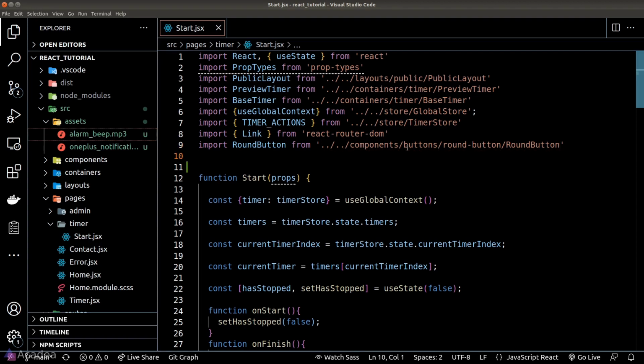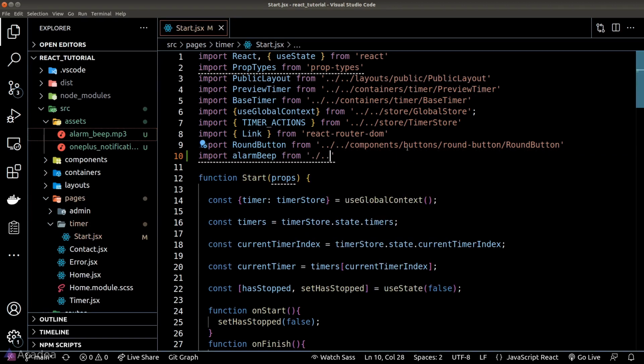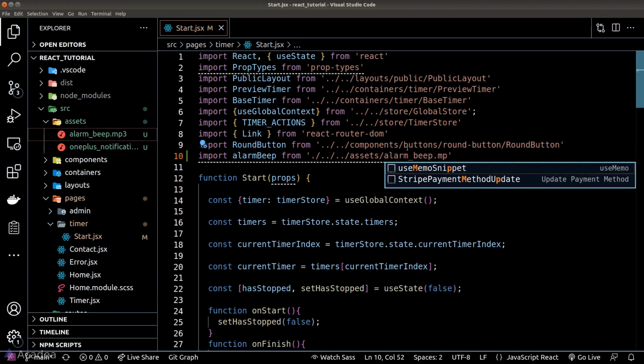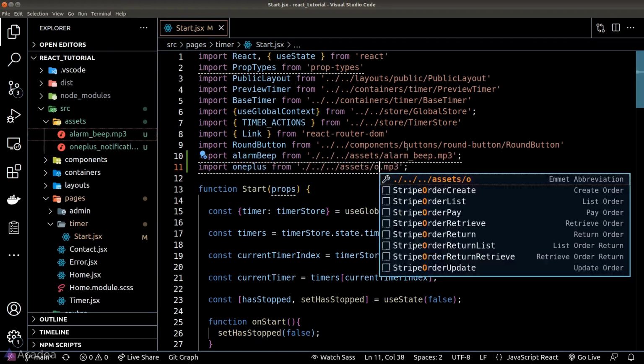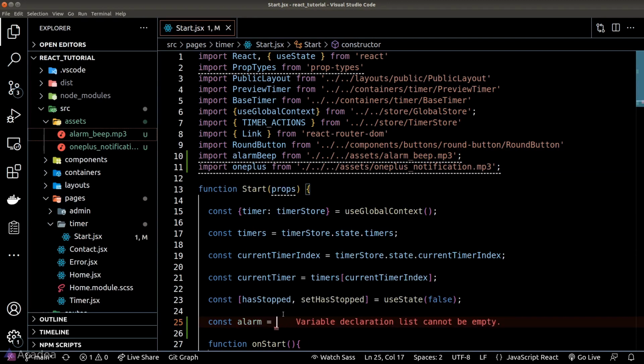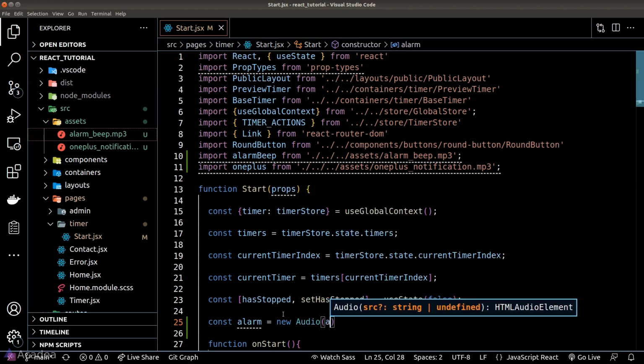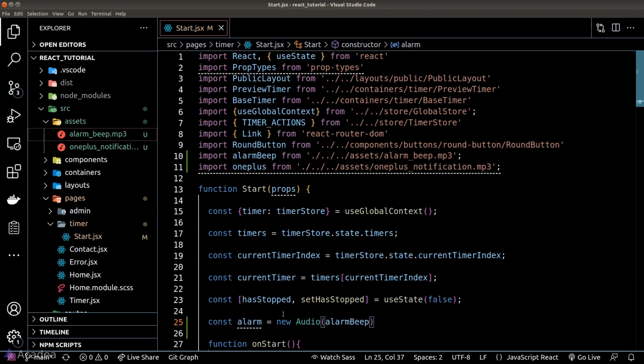To get started with the audio API, we first need to load our MP3 file into our start page. And just like loading CSS file, Vite can also handle MP3 file by using the ES6 import statement. This is the recommended way to load static assets in our app project. We can just let Vite do all the hard work for us. Anyway, once we have imported the MP3 files, we can create a new audio instance by instantiating the audio class. The audio constructor will simply take in the path to our MP3 file, which is basically our imports.